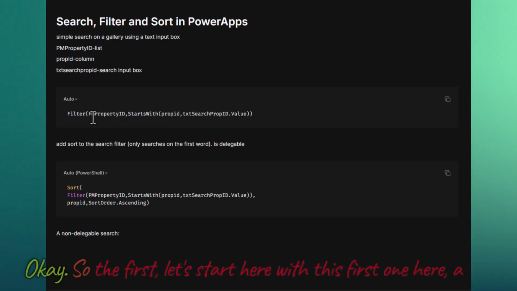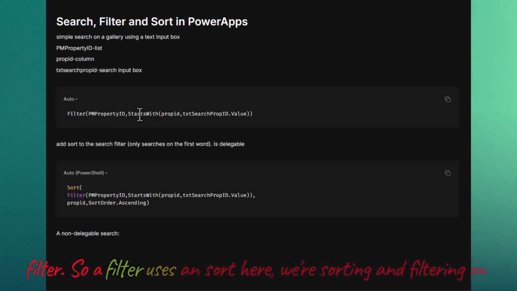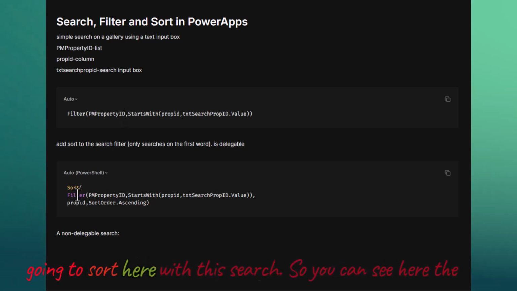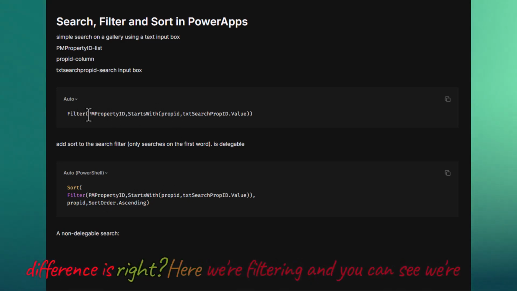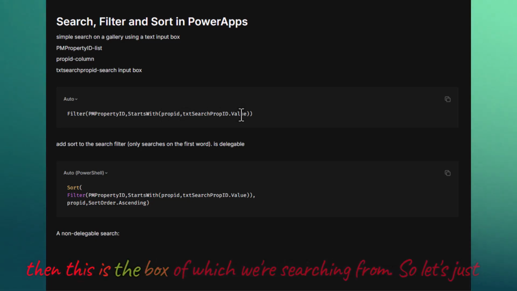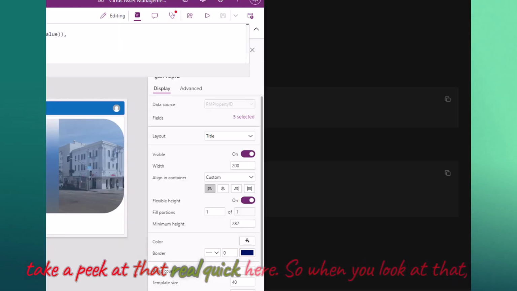Okay, so let's start here with this first one, a filter. So a filter uses a sort here, we're sorting and filtering on top of it, right? So this is just a plain search, and then we're going to sort here with this search. So you can see here the differences, right? Here we're filtering. This is the list, and then this is the column name, and then this is the box which we're searching from. So let's take a peek at that real quick.